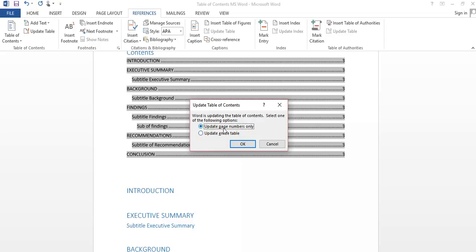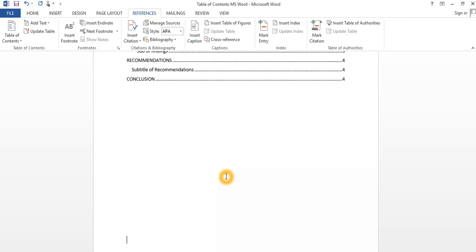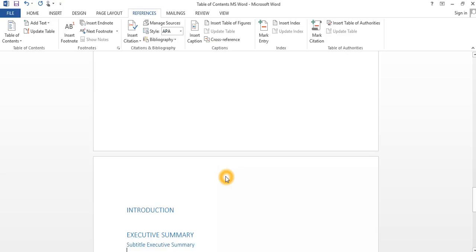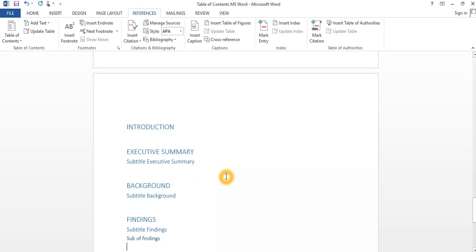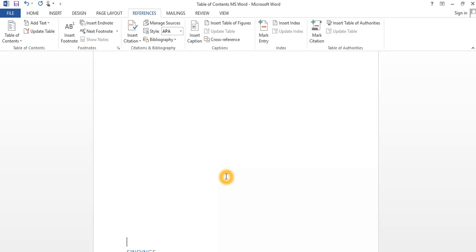So now we'll click on Update Page Numbers Only. As you can see, the pages have changed. Recommendations and conclusion are now showing that they're on page 4. So we'll move all our words down. Our table of contents is usually on a standalone page. So we'll move some of the pages as well to just have an update so we can have more pages on our table of contents.